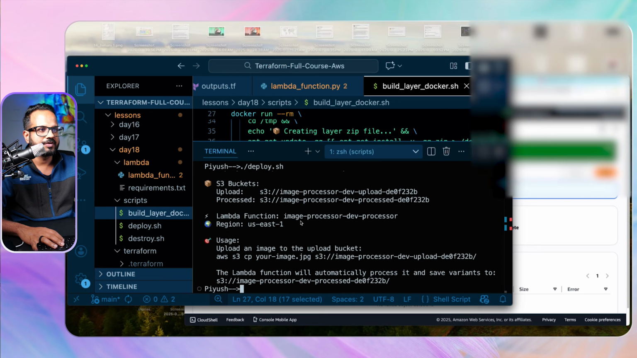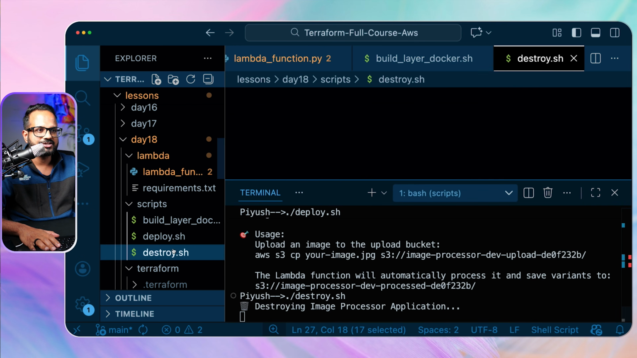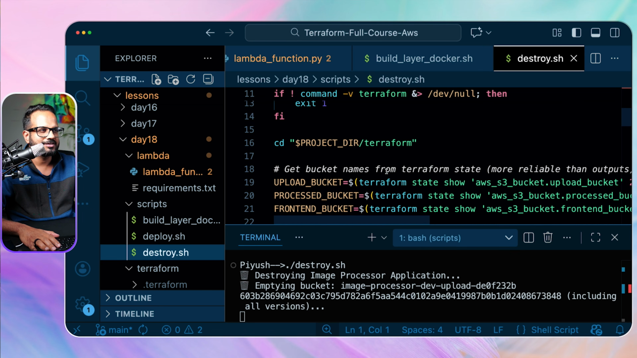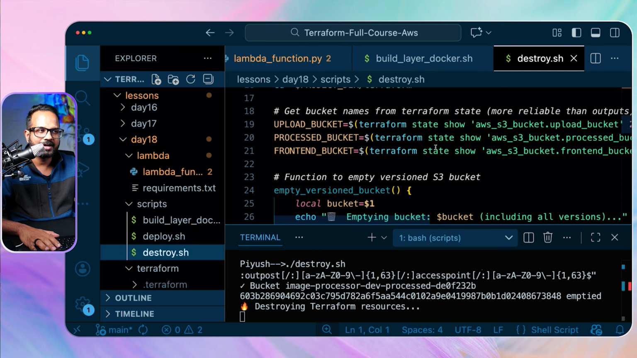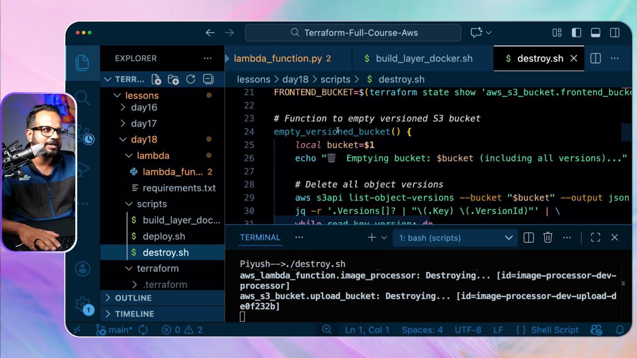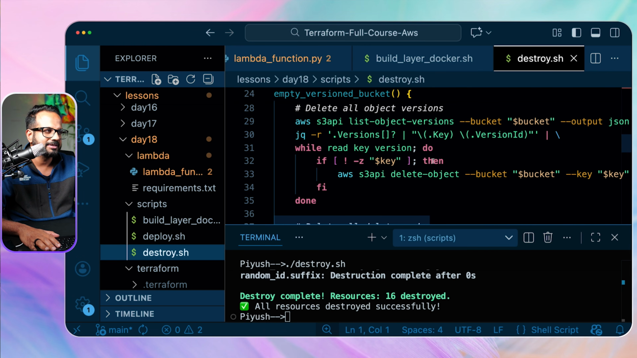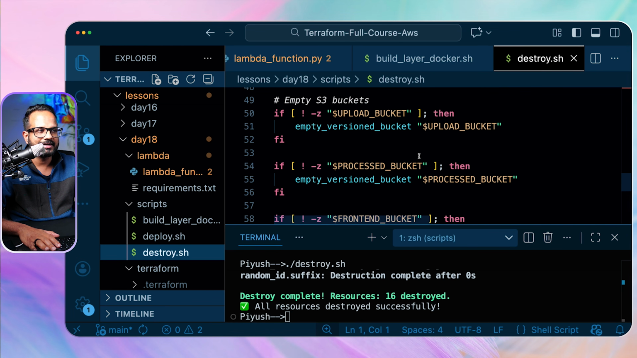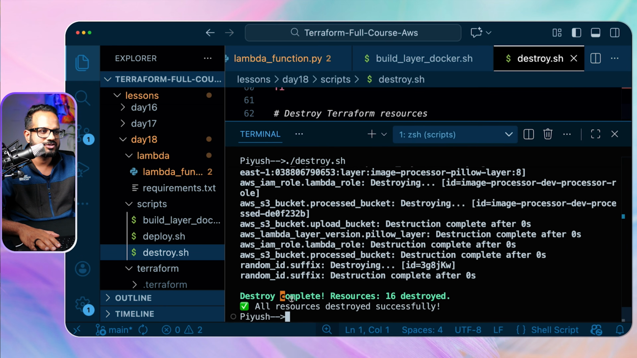Okay, and now you can go over here and run destroy.sh. Now this destroy.sh, if you can check, it will check if Terraform is installed, some basic pre-checks. It will get the bucket names for Terraform states. It's a reliable option, and then it actually should empty the versioned S3 bucket, but somehow it's not doing that. Maybe some issues with the logic. And then it deletes all the delete markers, and then it empties the bucket, and then it finally runs Terraform destroy. So now that destroy has been completed, 16 resources have been destroyed.